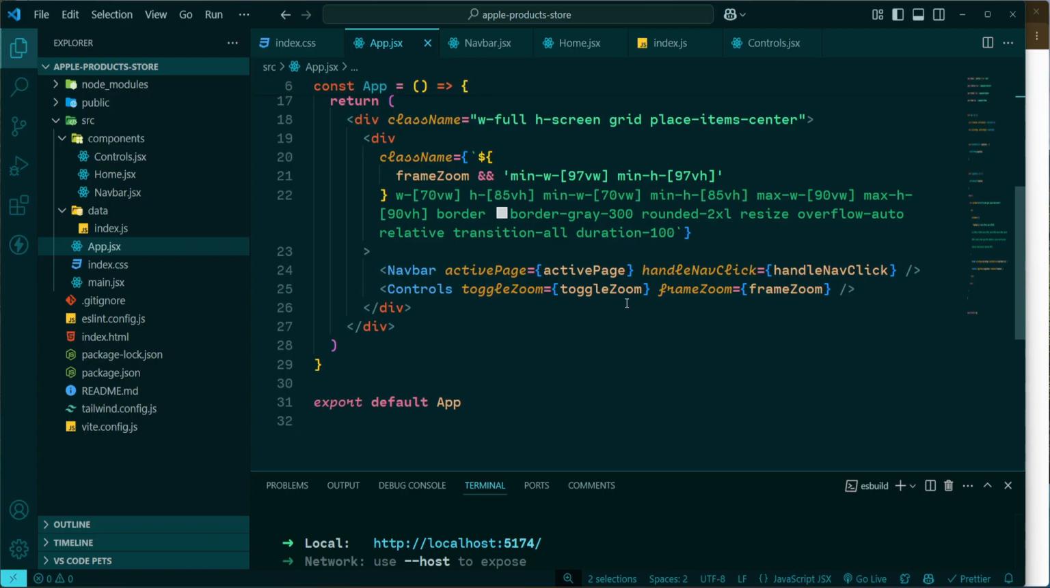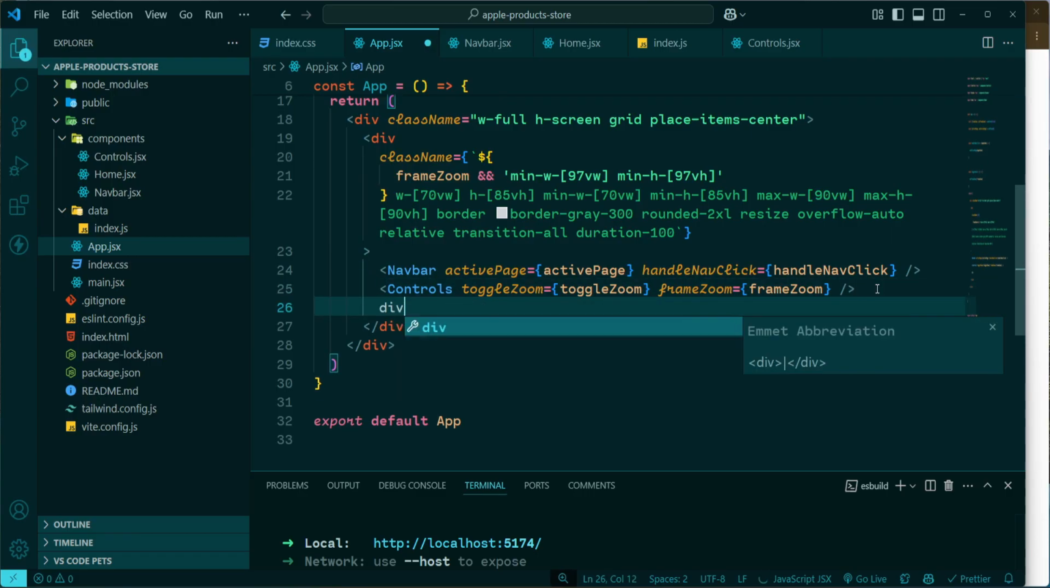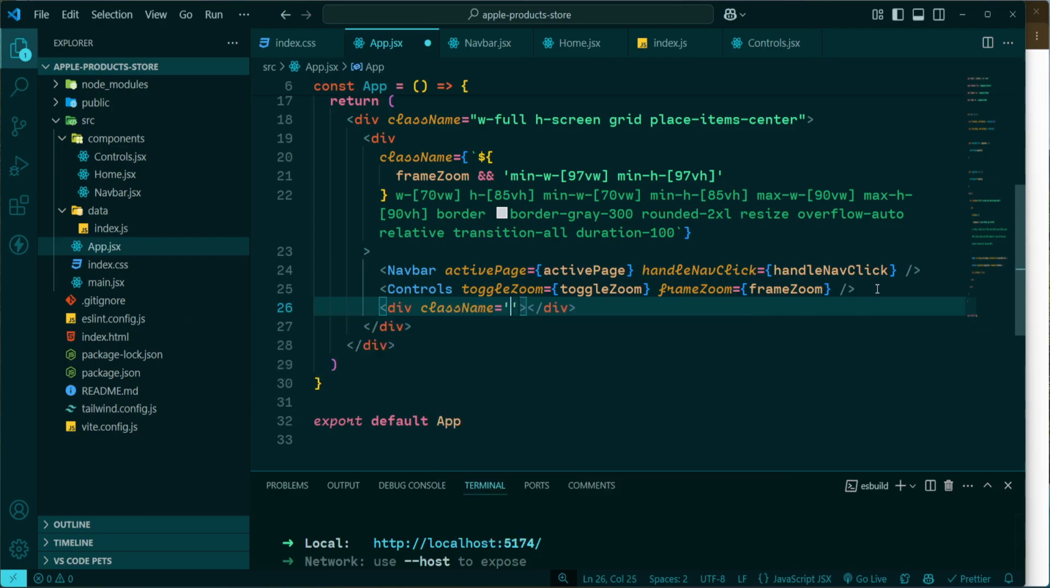Now just below the Controls component inside the App.jsx file, we'll create a new div that will act as the wrapper for all 4 pages. We'll create a new div element that will act as the wrapper for all our pages. I'll add here a new div with the class name flex-grow.